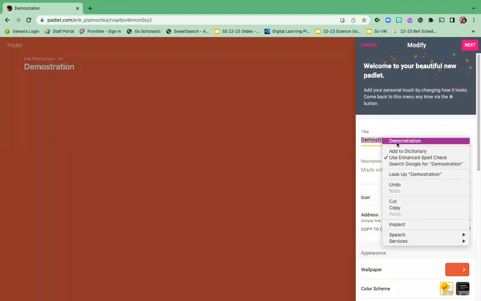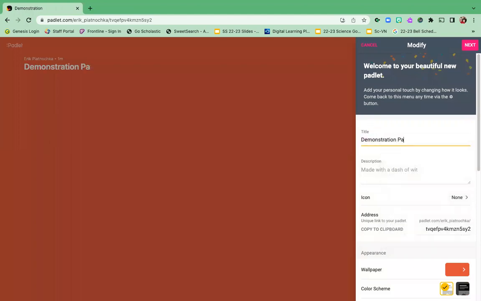I'm really struggling with my typing today. Demonstration Padlet. Description: a tutorial on how to make a Padlet step by step.